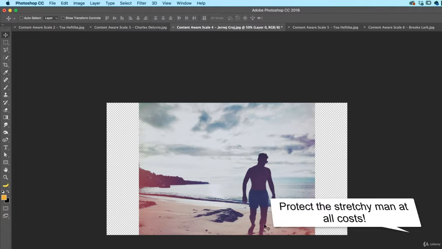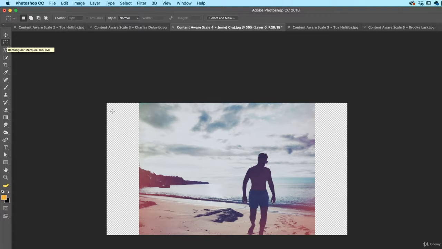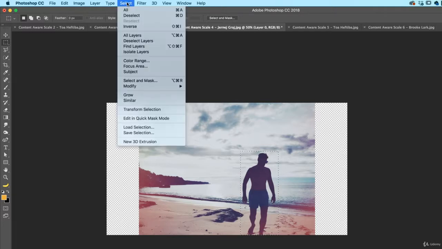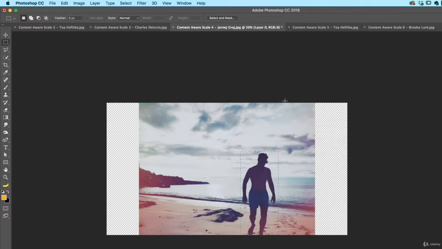Basically, we just need to protect him. The cool thing about protecting a person with a selection is it can be as blunt and as quick as using the rectangle marquee tool and saying that bit there, I want you to be protected. Once you've got a selection, this little tip is a little hard to remember, so you might want to write this one down. Go to Select, Save Selection. I'm going to call this one man, click OK, and deselect it, I don't need it anymore. So you save your selection, that's the important bit.